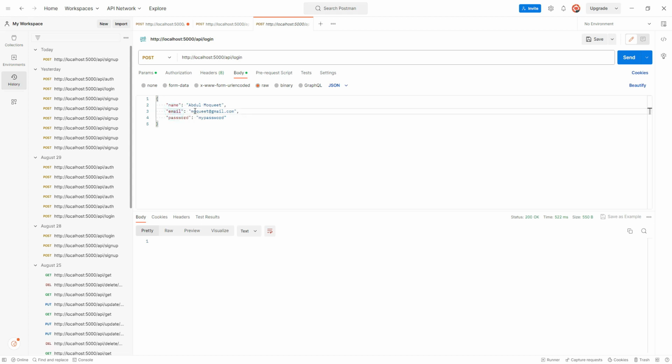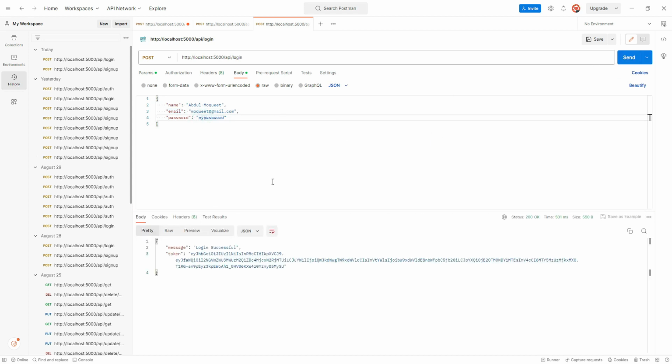So email is abmugid@gmail.com and password is my password. This should log us in if I try. So guys, it gives us a message login successful, and we have a token also. So login and sign up, both functionalities are working, guys.